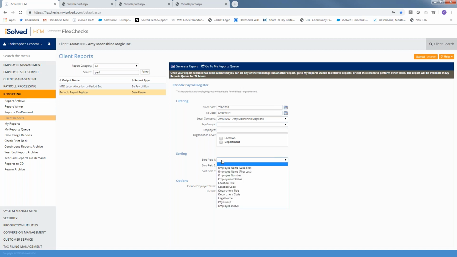And here I can sort. So let's say I want to sort by last name first. You are also able to sort by first name first, employee number, status. That's going to be whether they're inactive, terminated, or active, their employee status, full-time or part-time. So you've got many different ways that you're able to have this report sort.